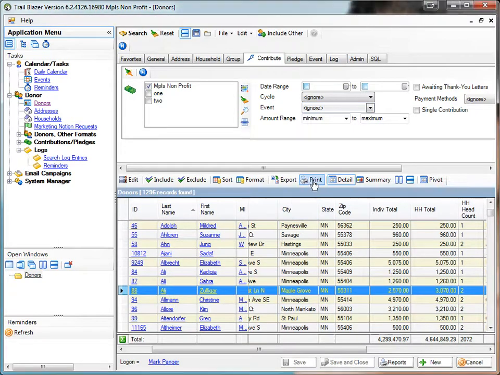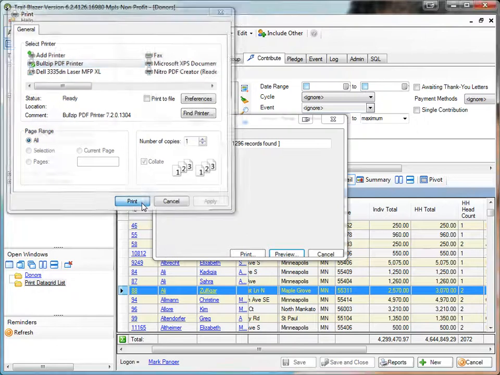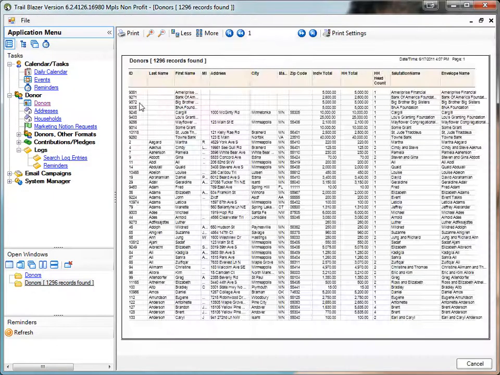To print that, I click Print. In my case, I like to preview before I print. There's a print box that always comes up first. And there we go. I can see there's my individual total, my household total, and I've included a household head count, a citation name, and an envelope name.